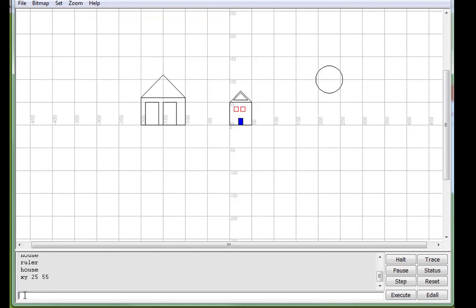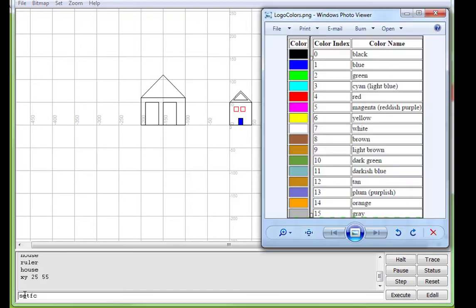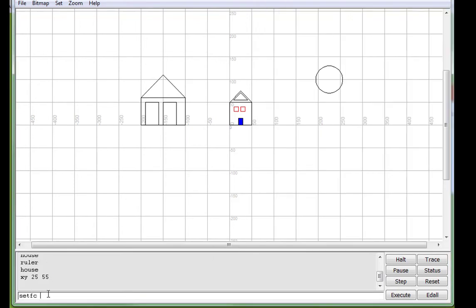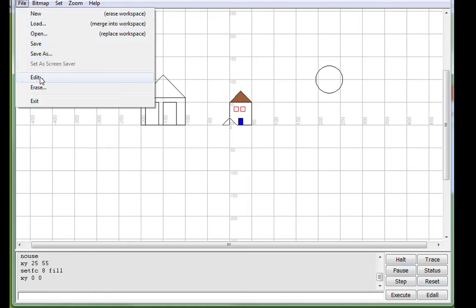Since it's in the shape, then I can do set FC. I'm going to peek at my colors, and I'm going to choose number 8, which is brown. You can choose any color you want, and then remember you have to type fill afterwards. Finish with XY 0 0. And when you're happy with how that looks, then you can do File, Edit, visit your house code again.